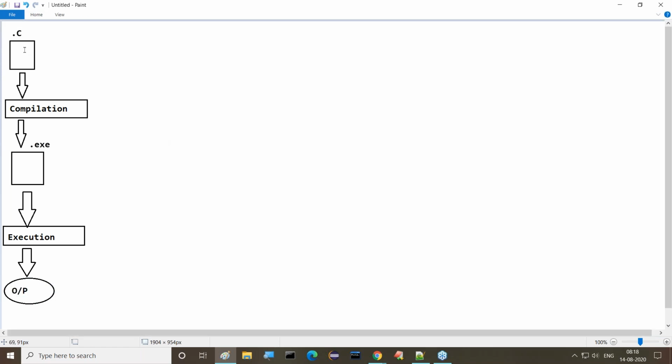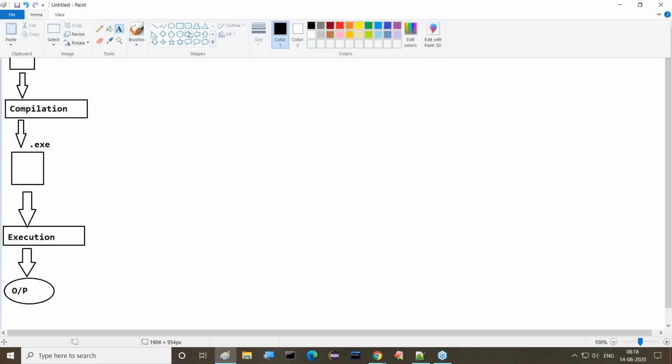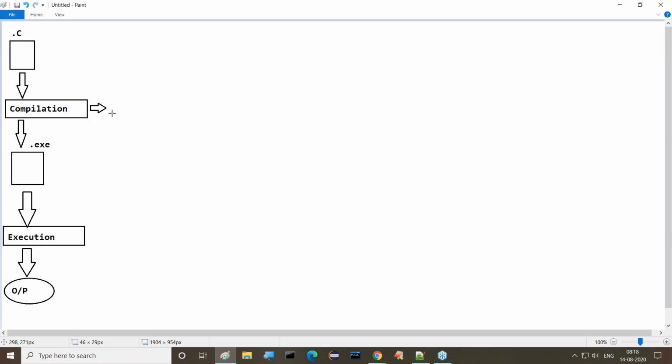That means whenever we have taken a C program, the C program must be compiled. When we compile the C program, we get the .exe file. The .exe file we are executing. When we execute this .exe file, we get output. This is simply the content we are getting. All of you have to understand this clearly. But up to this compilation, guys, just give me 1 minute of time. I will explain to you.